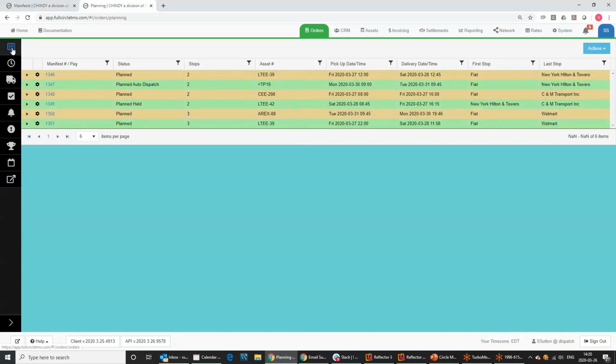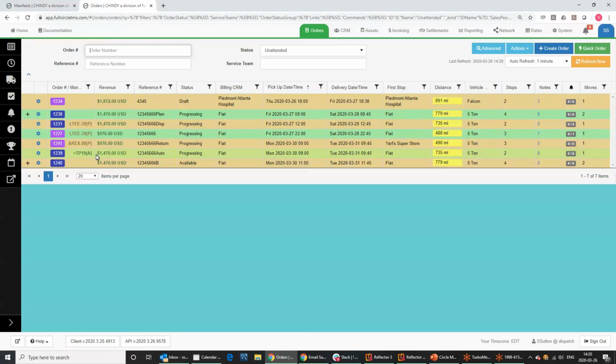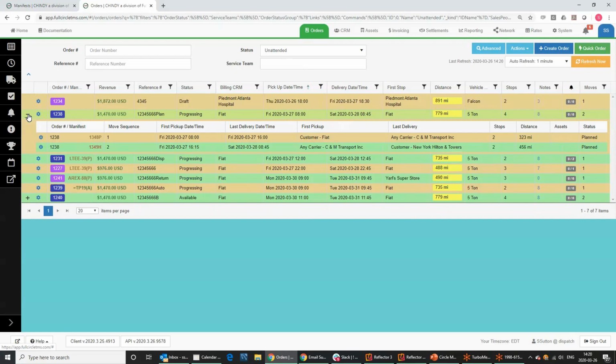When I go back to the orders grid, I'll see this got the letter P beside it for planned. So when you look at something that is planned, it'll have the manifest, it'll have the unit number, and then it'll have P for planned, H for held, A for auto dispatch.